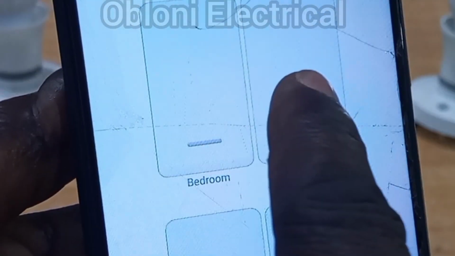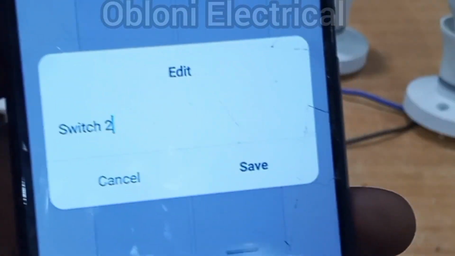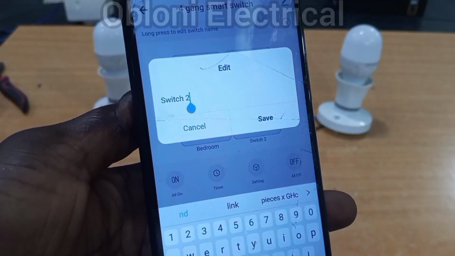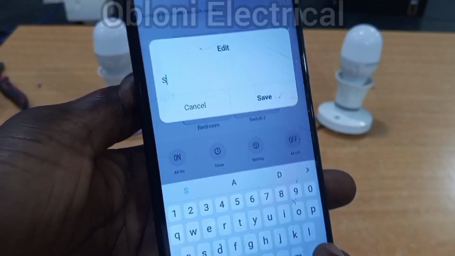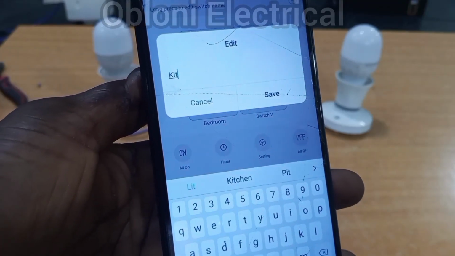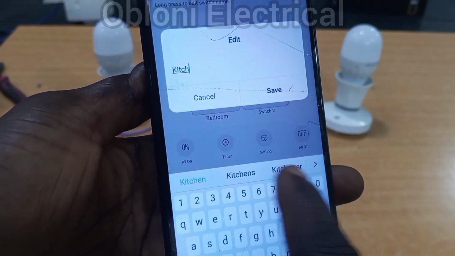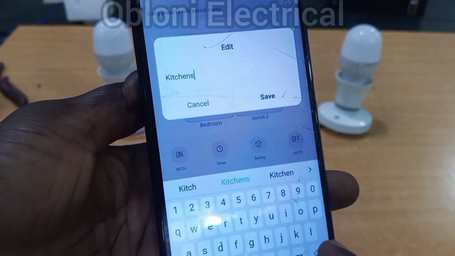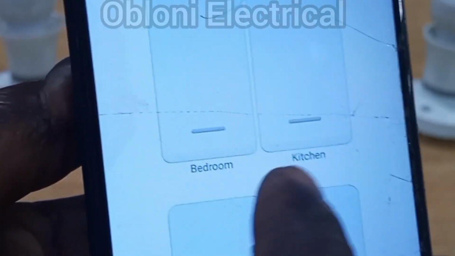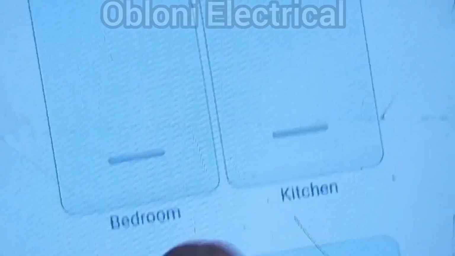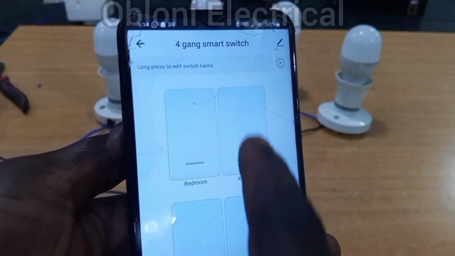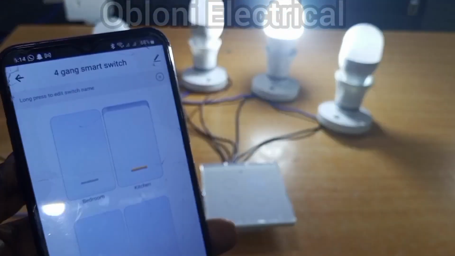Then we want to change the next one to maybe kitchen. So we remove this, we erase this, and then we write kitchen. And then we save. The moment you change and save, you see that the name of this switch changes to kitchen. So the moment you want to switch on the light in the kitchen, you just press this and the light comes in the kitchen.